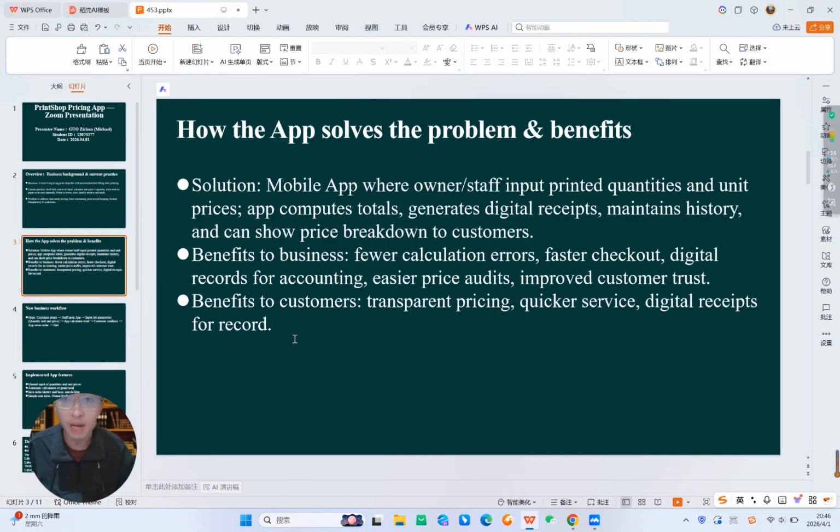So how does the app solve the problem and what are the benefits of this app? It is a mobile app where the owner or staff input printed quantities and unit price. Then the app can compute totals using the formulas that are given in the app, generate digital receipts, maintain history, and show the price breakdown to customers.